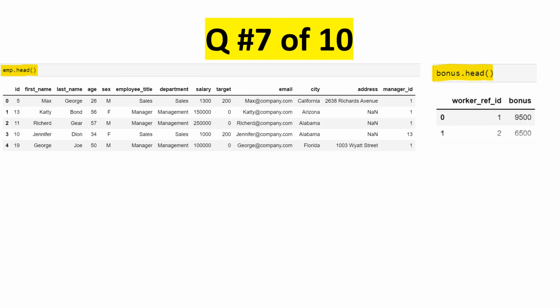Hello everybody, now here we are at the 7th question. Here, given a table named employee and the other table which is named as bonus, you can say BNS also, we might have actual data frame with different name. Here it is just for illustration, but the data frame is correct, just name could be different. Okay, so here is the employee table and here is the bonus table.